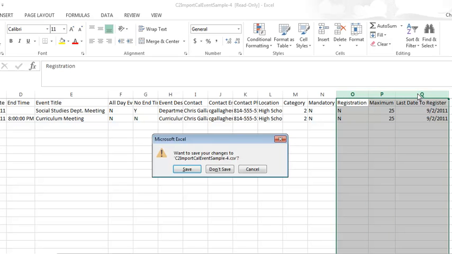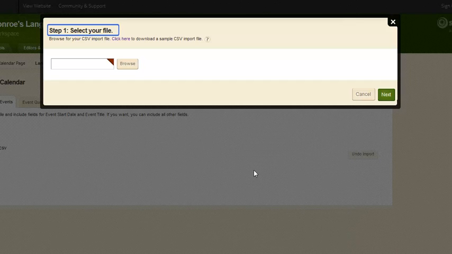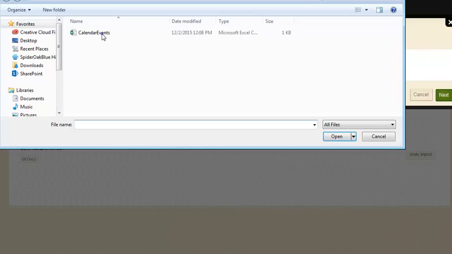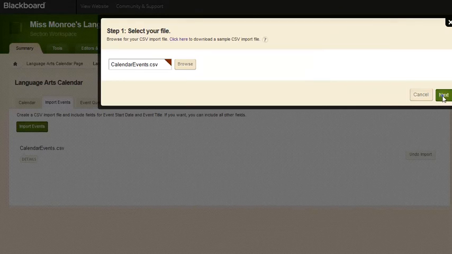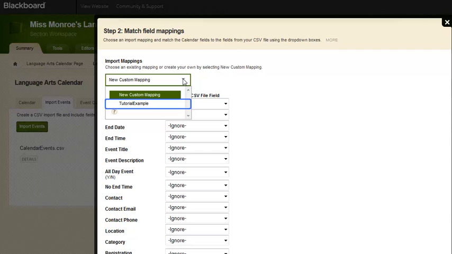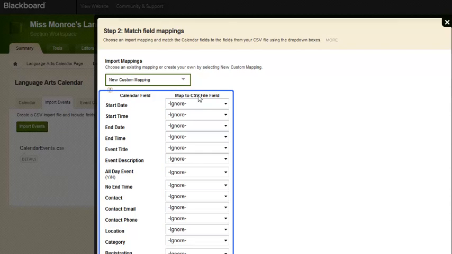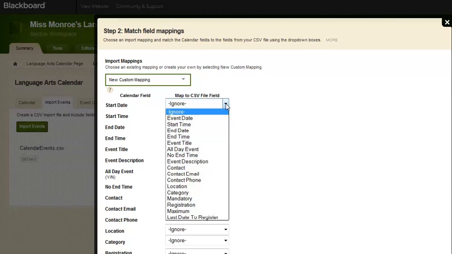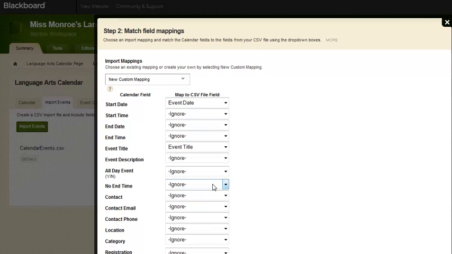Now let's return to your calendar to import your events. Step 1 is to select your file, so click on the Browse button and select your CSV file, and click Next. Step 2 is Match Field Mappings. Here you can either choose an existing mapping of a previous CSV file you've imported, or create your own by selecting New Custom Mapping. Using the drop-down list, map the fields to the fields in your CSV import file. Remember to map the required fields, event date and event title. Then map the rest of the fields on your list.